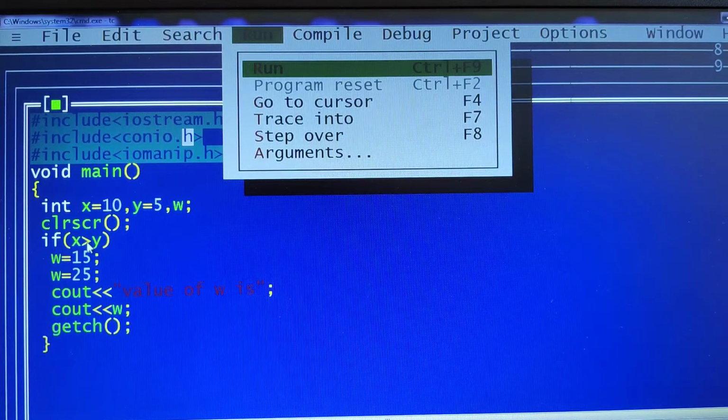If x was not holding the value 10, say 100, and let me take y to be 500, whether 100 is greater than 500, the condition would fail. So at that time w would contain 25. Let me execute here. Because x is equal to 10, the answer of w is 25 because it is satisfying the given condition.